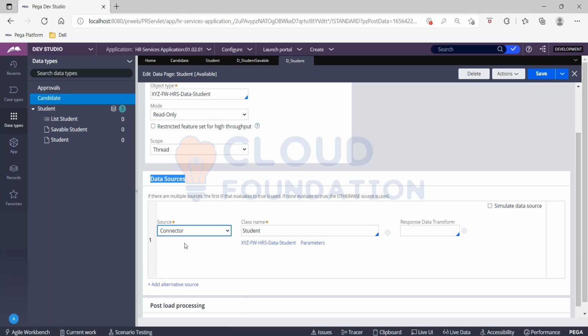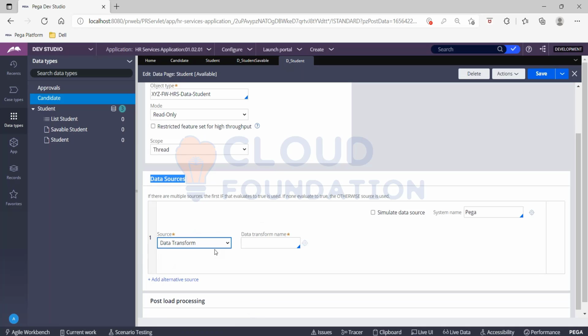When it's a connector, it could be a REST, so any kind of connector, which means I'm getting the data from external applications. Anyway, once we start looking at integrations, we'll look at this part. Then I have a data transform. Generally, data transforms will not interact with the DB. It is activities that mostly interact with your databases. But still, if you are looking at a data transform for sourcing your D page, yes, we can use it.